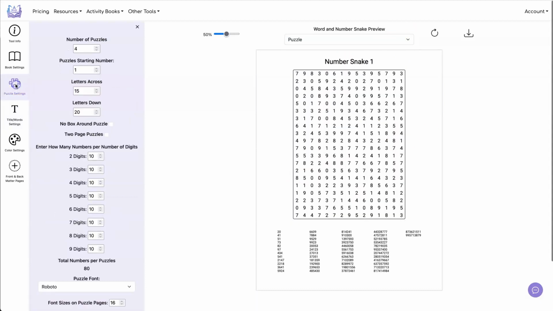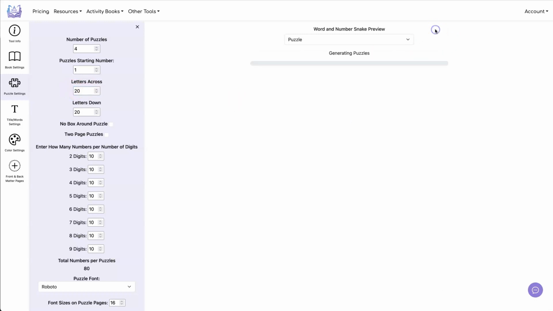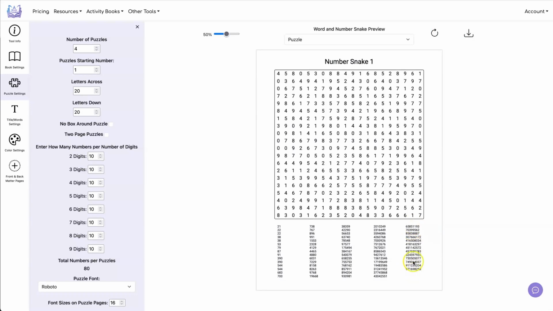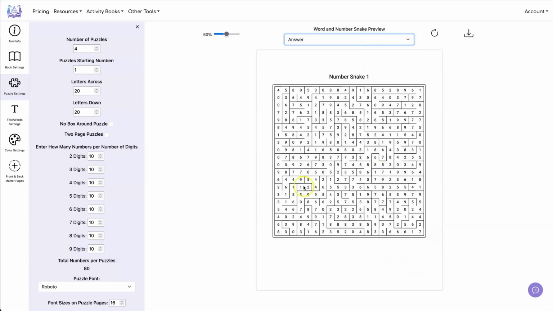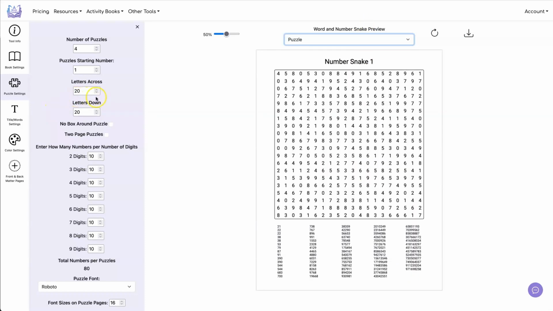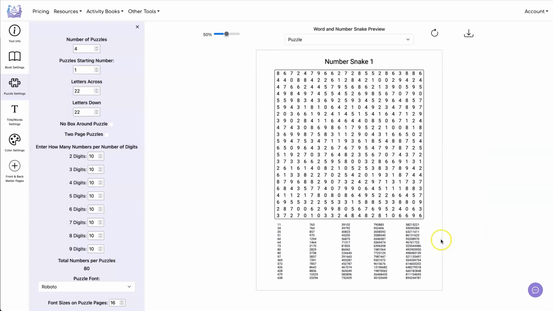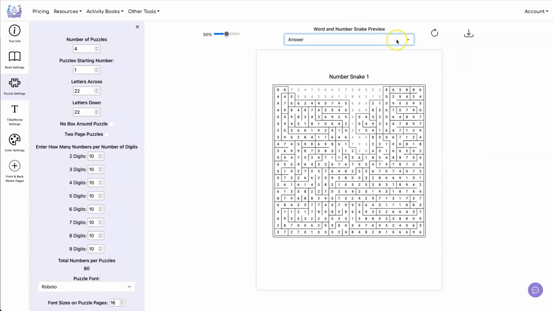And if you want to be able to fit more numbers in, you're going to want to increase the letters across and or the letters down. So this time we should get more of the numbers in our puzzles. So we have more numbers, and that's what this looks like. And it didn't get quite all 80 numbers, so let's increase it maybe a little bit more. And now it's getting all of our numbers in. And here's what our answer pages look like.